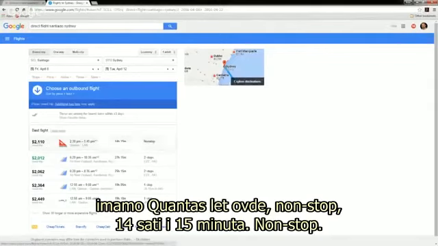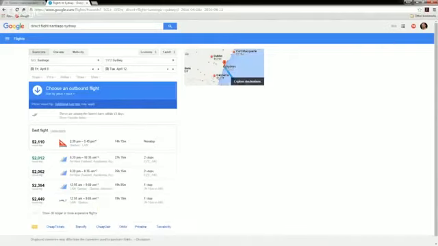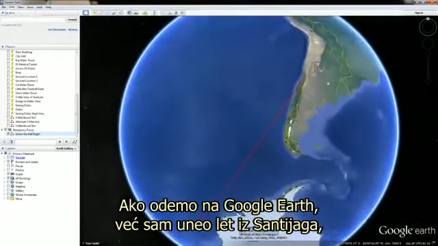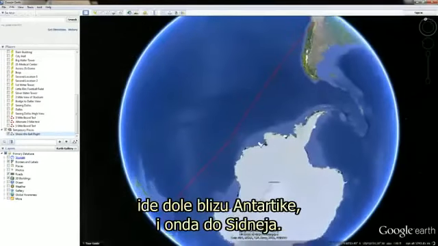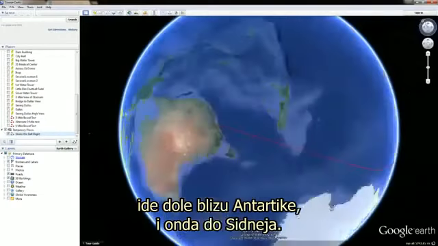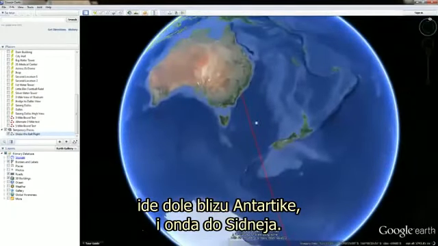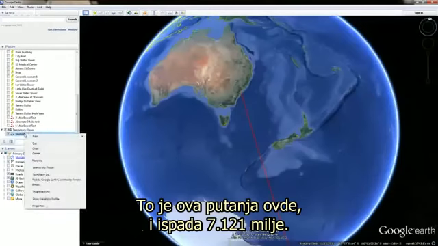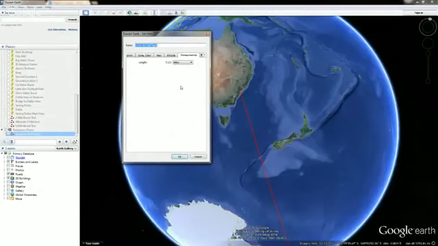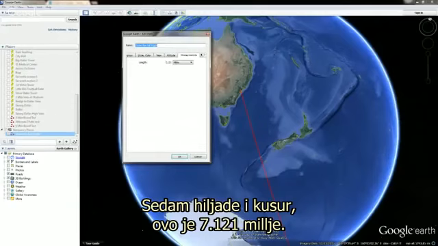Well, if you Google direct flight Santiago, Sydney, you get this Qantas flight right here, supposedly nonstop, 14 hours, 15 minutes, nonstop. And if you go on Google Earth, I've already got this plotted out here, from Santiago, dipping down kind of close to Antarctica, and then over to Sydney right here. That's this path right here, and that comes out to 7,121. So close.